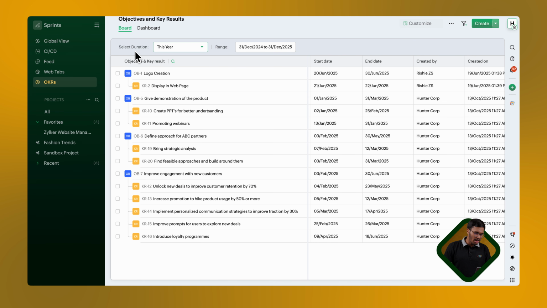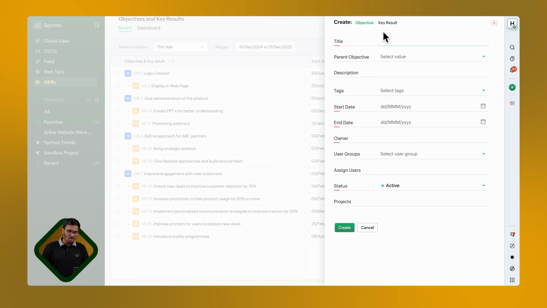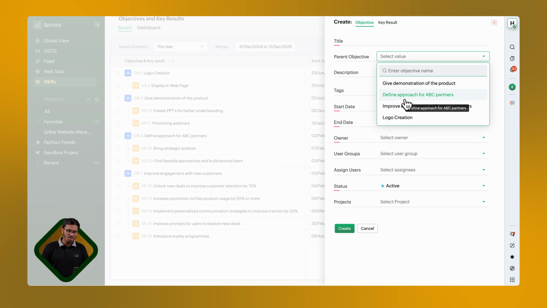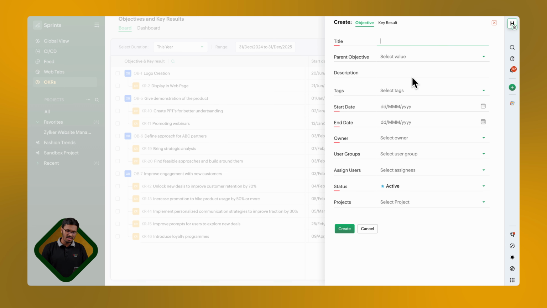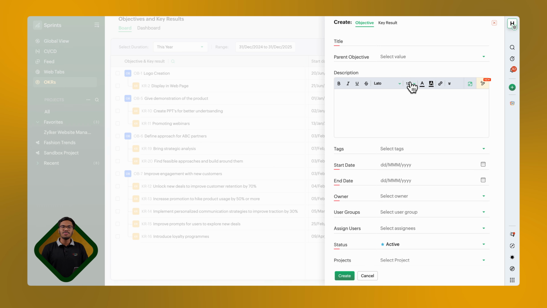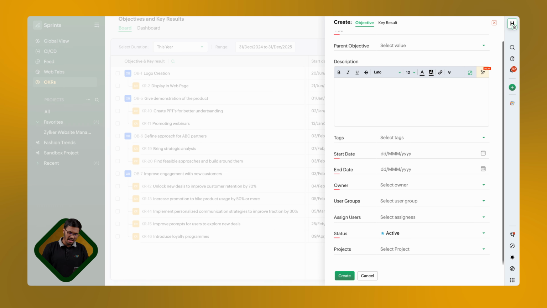You can create OKRs from the OKRs tab that is dedicated on the left panel. Click on Create option on the top right. You will have the option to create an objective or a key result. You can give a title for the objective from here. You can choose any parent objectives that you have already created within the system. You can give a quick description about the objective from this area.